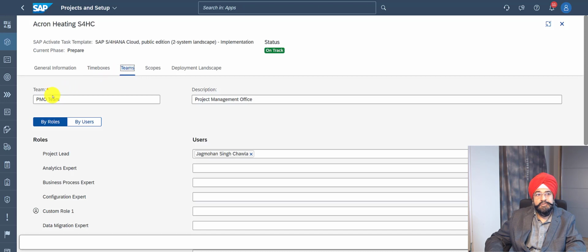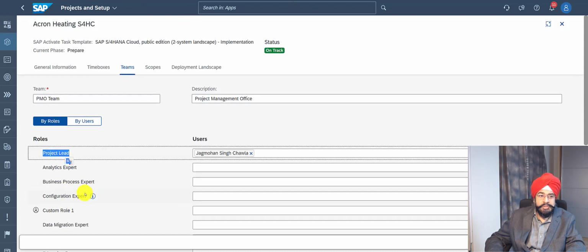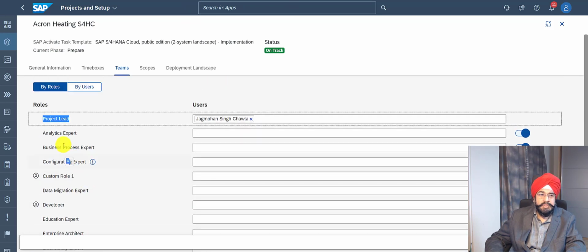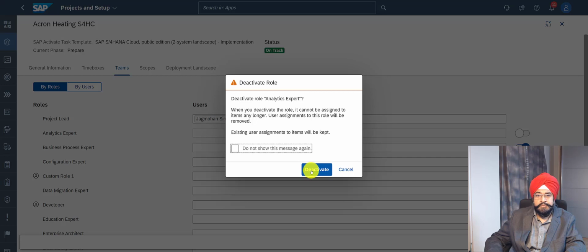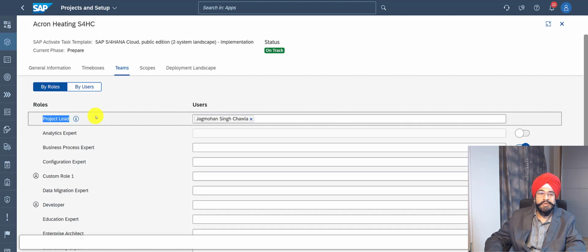One team is created by default for you, which is the PMO team. This team is special because this is the only team in which the role project lead is there. All the other roles are available. The roles are cross-project, so that is something that you should be aware of. That means if anybody creates a custom role in any project, it is visible to all the projects, which can cause a bit of clutter. So you can easily deselect it when you want. You cannot deselect the project lead role because the project should have the project lead.